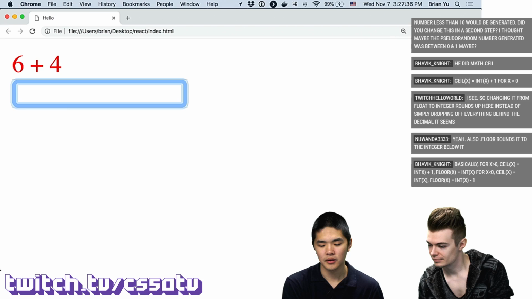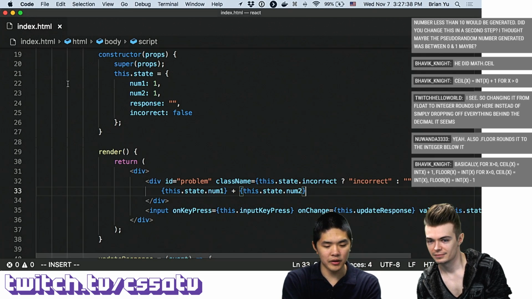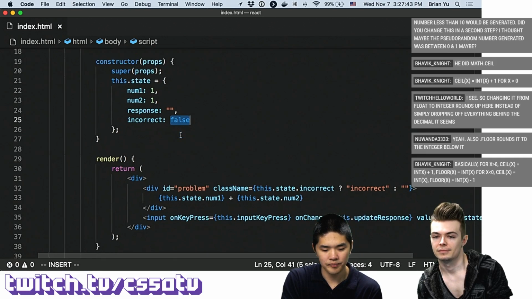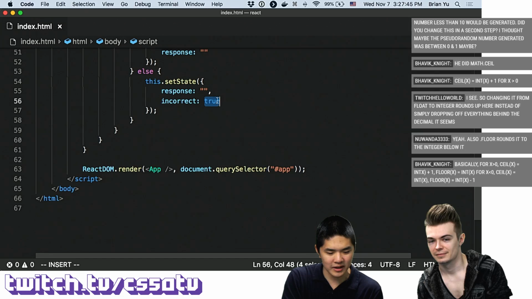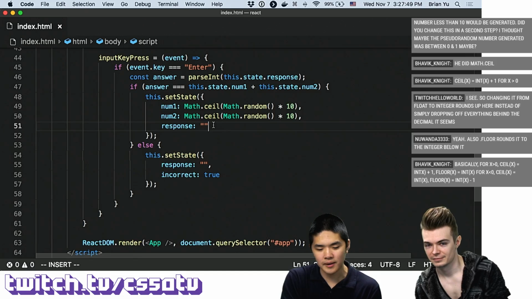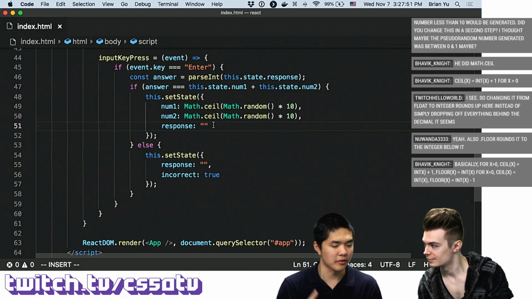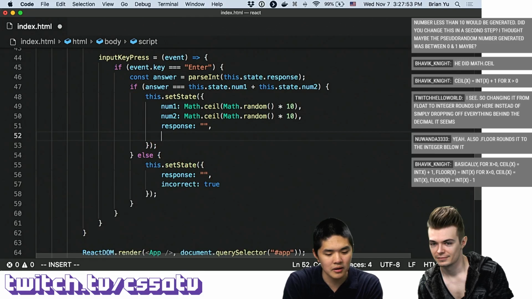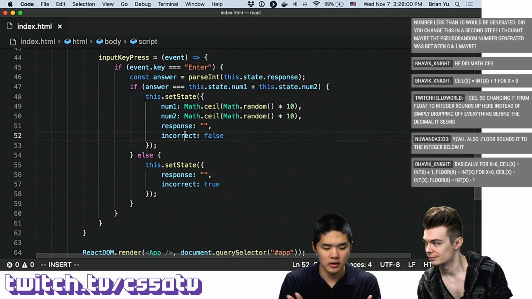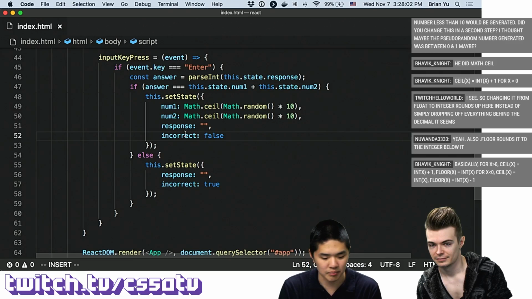Why is that? Well, it's red based on the value of this.state.incorrect, which starts out as false, and we set it to true down here if I get the answer wrong. But in particular, we never reset it if I get the answer right. And so this is where the bug is. And when I get the answer right, I want to also say, all right, now the answer is no longer incorrect. Incorrect is false. We can go ahead and show the text as black again.